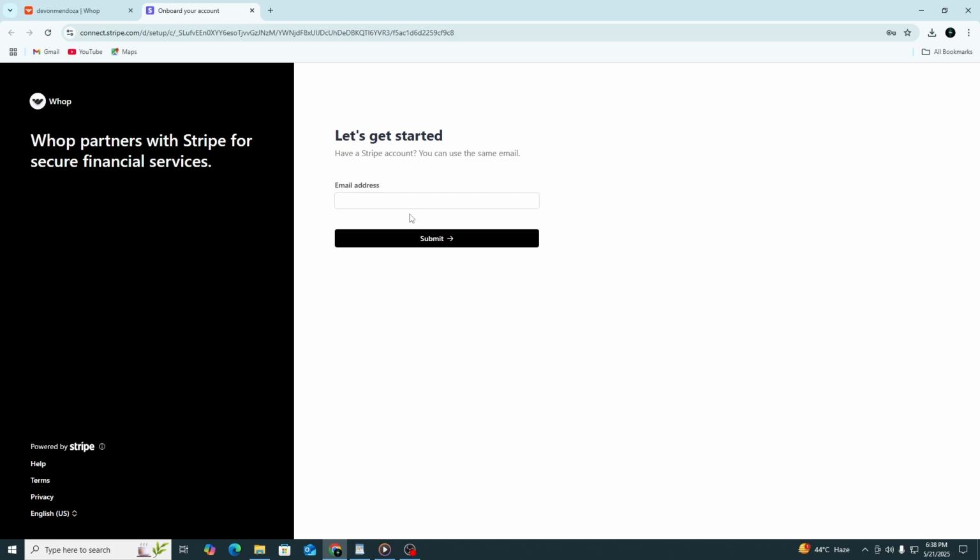Next, Stripe will ask you to enter some details about yourself and your business. If you're working on your own and don't have a company, you can select individual or sole proprietor. Then, fill in your personal information like your name, phone number, and address. When you've filled everything out, submit the form.